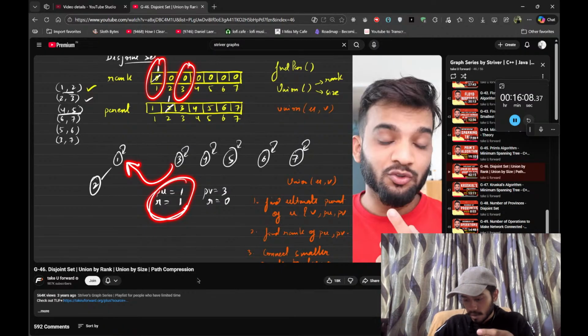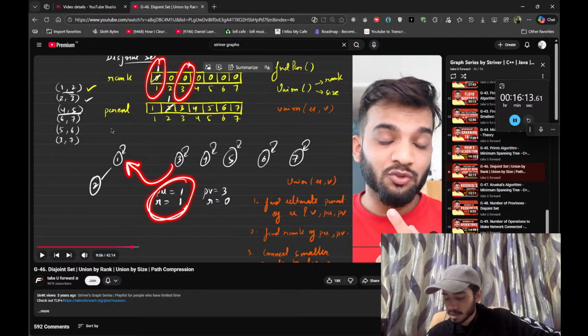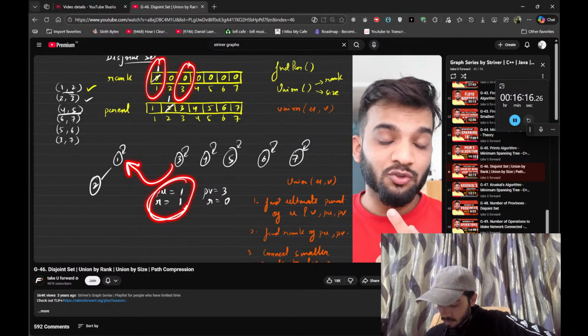Same goes for 6 and 7. So now we have 5 comma 6. For 5 comma 6, we will be referring to the rank of the ultimate parent of 5. First of all, always consider the ultimate parent. The ultimate parent of 5 is 4, and the rank of 4 is 1. Side by side we will be updating the rank and parent arrays as well. So this is done for 5.